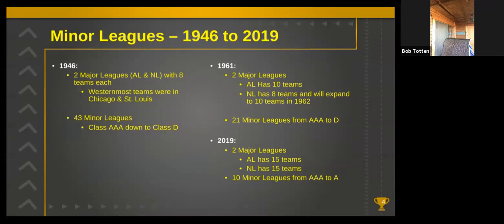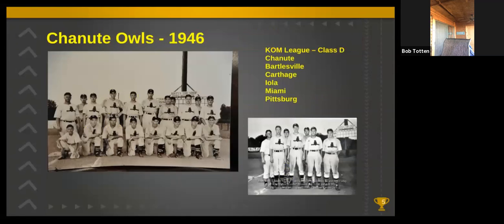So minor league baseball dwindled quite a bit. In 1946, Fido Murphy, who had decided he was going to be the field manager as well, opened his training camp with so many players that he decided to field a second team in the Class D KOM League, which is the Kansas, Oklahoma, Missouri League. And so he placed his team in Chanute, the Chanute Owls.